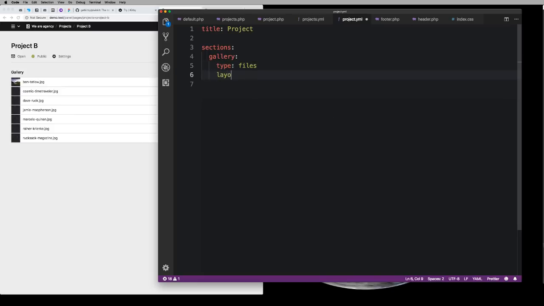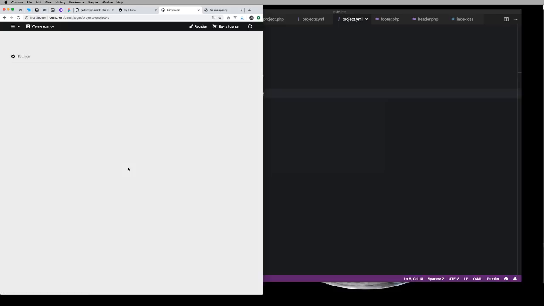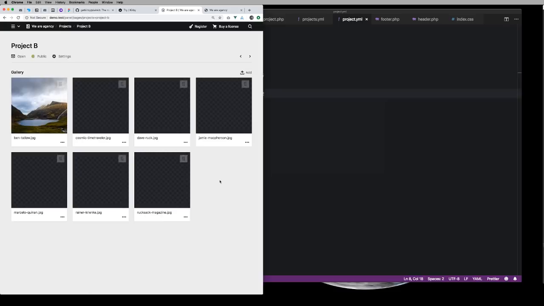Again, we have the same layout option, so we can switch to cards, we can change the image ratio, we can switch to cover. Well, maybe we don't want that, I don't know. So all kinds of things that we can do now to make the gallery administration a lot more enjoyable in this case.